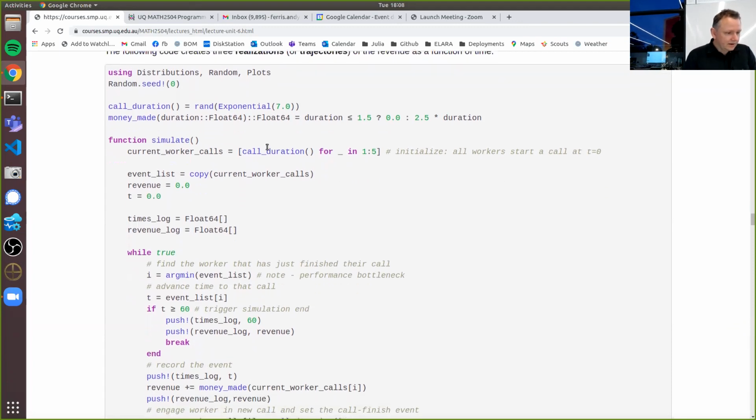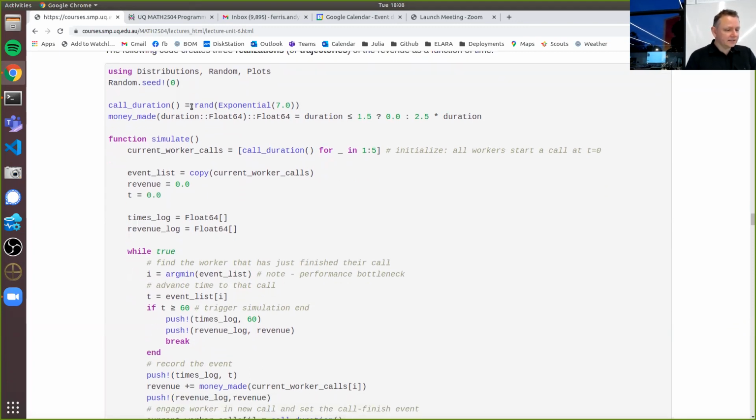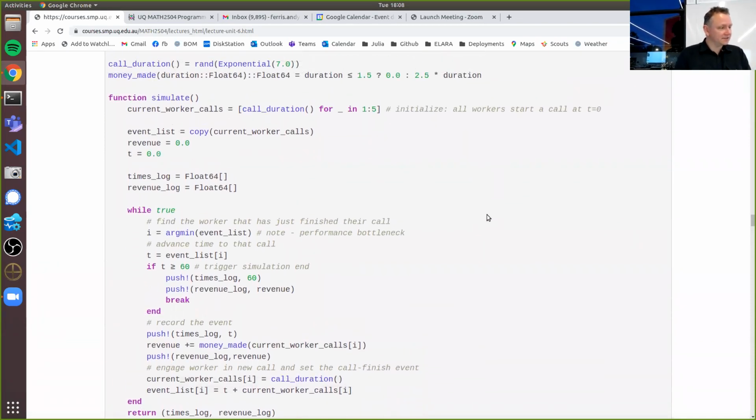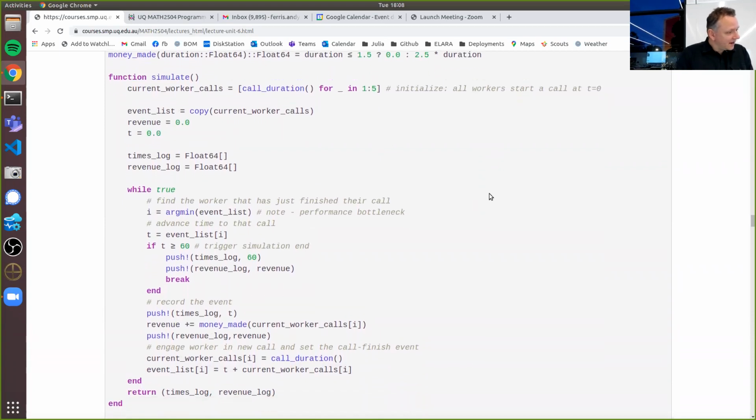Okay. We're going to create a function. This is the short form for creating a function. So when you call duration, it's going to give you a random exponential distribution with a mean of 7. And the money made during the call is a function of the duration, and it's this equation here. If it's less than 1.5 minutes, it's 0. Otherwise, it's 2.5 times the duration, $2.5 per minute. Or maybe it's $2,500 per minute. I don't know.